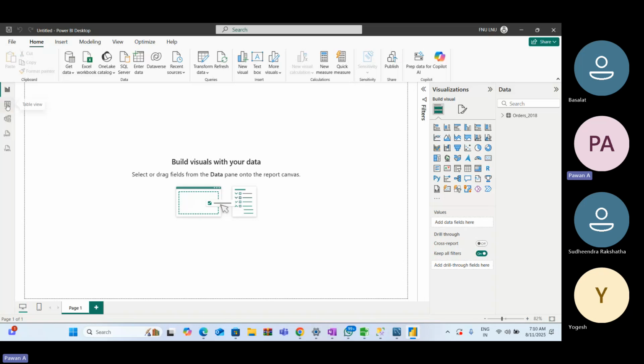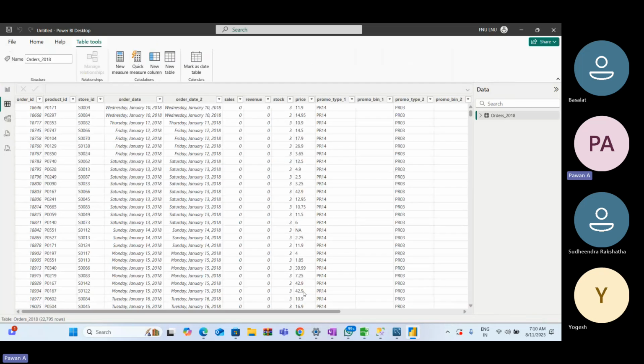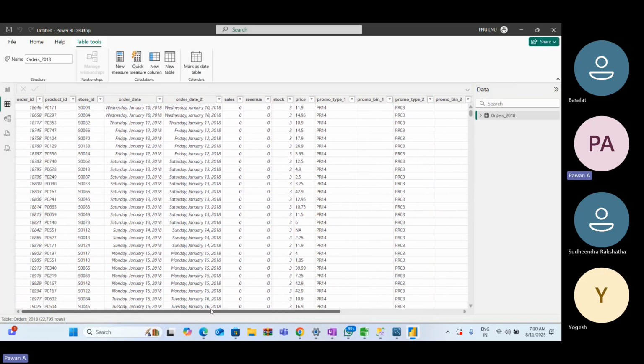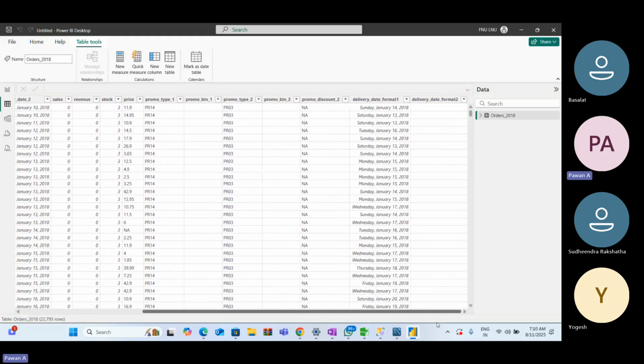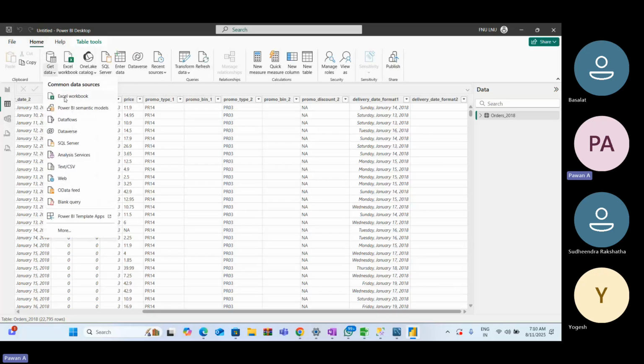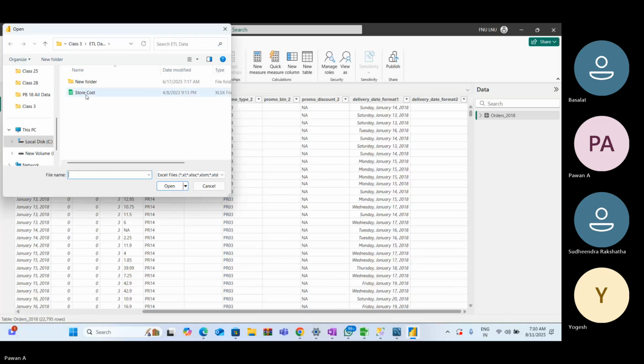Now I'll show you the table view, how the data looks. You see, this is the data that has come from a CSV or flat file. Now let's look into how to bring the data from Excel. I'll keep the file the same, go to the Home tab again, click Get Data, and go to Excel Workbook. I have one more file called store cost, which is an Excel spreadsheet file. I'll click on Open.